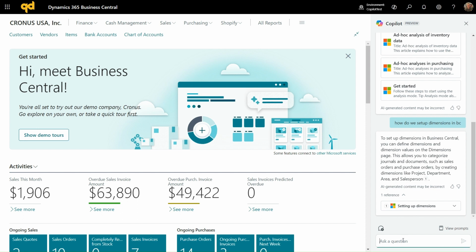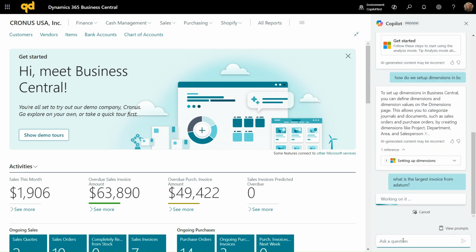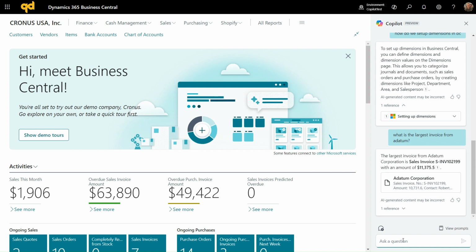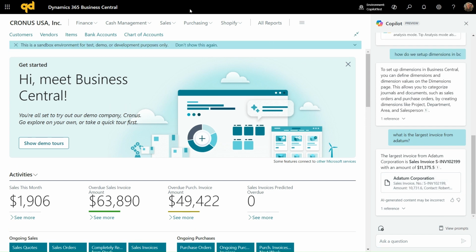How does it deal, though, if I'm trying to actually analyze data using this Copilot preview? Let's ask it some questions, such as, let's find out what the largest invoice is from Datum Corporation. So here it's come back now, telling me the largest invoice from Datum is sales invoice 102199 with the amount of $11,375. I wonder how accurate that is. Let's go and see how accurate that is.